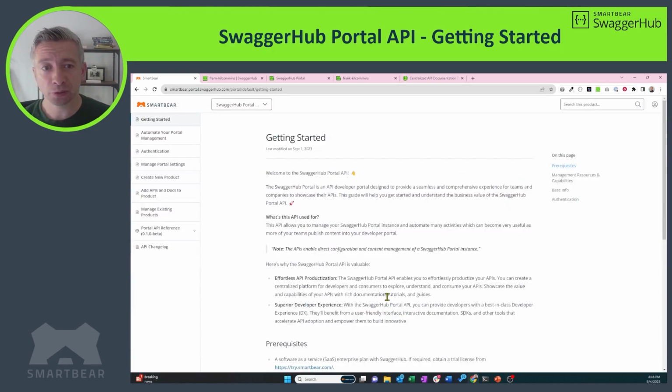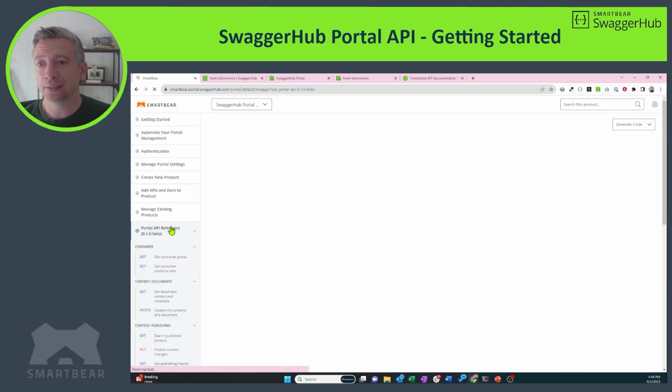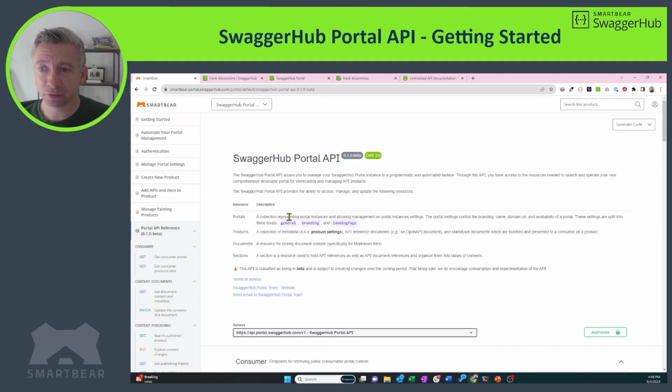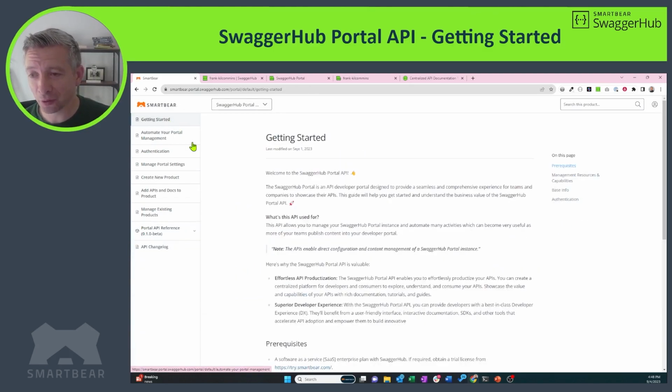And what I'm going to talk you through today is how we can leverage the SwaggerHub Portal APIs to actually configure and manage our own instance of a developer portal. So what we have here is all of the documentation and also the API technical reference implementation for the Portal API itself.